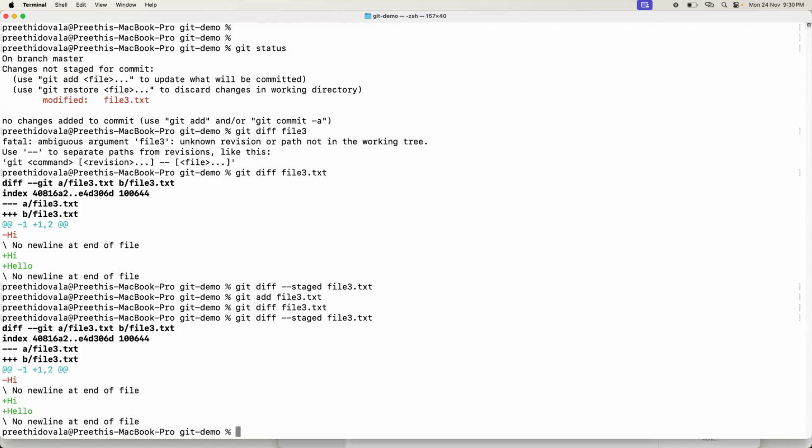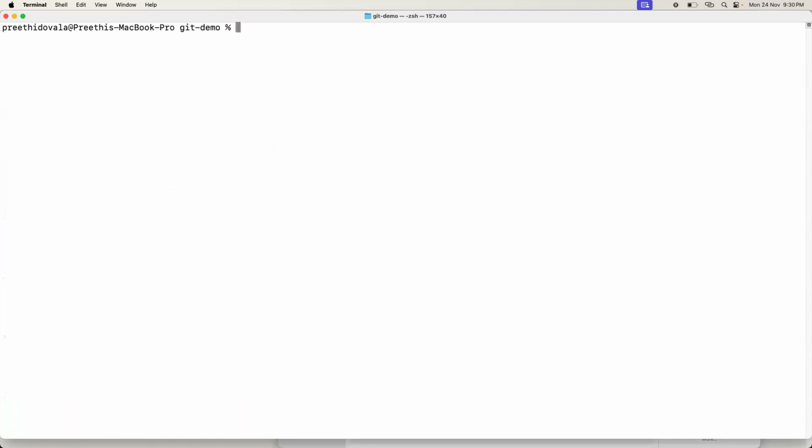Got it, everyone? I checked this before staging, so it was showing unstaged changes. Then I staged it, then I checked and it has staged changes but no unstaged changes. Clear, everyone? Are we good, any confusion?